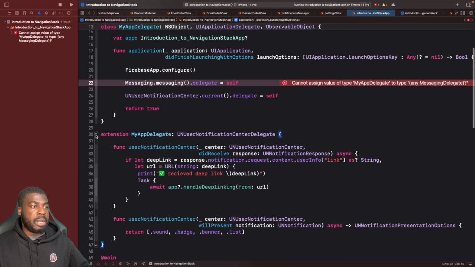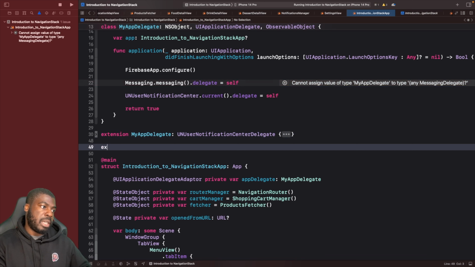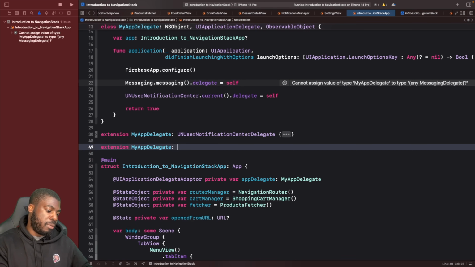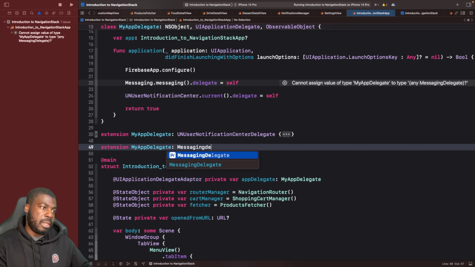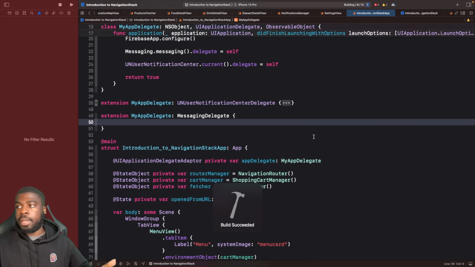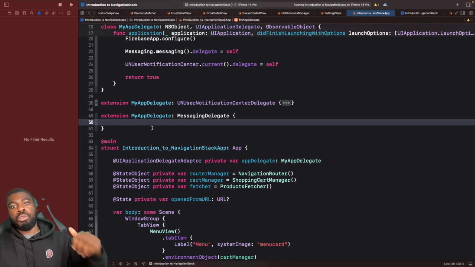So below our user notification delegate, and I'm just going to close this off to create a bit more space, we're going to say extension of my app delegate, and it's going to conform to the messaging delegate like so. And now our build error should go away. In here, we're also going to need to link our app to Firebase.